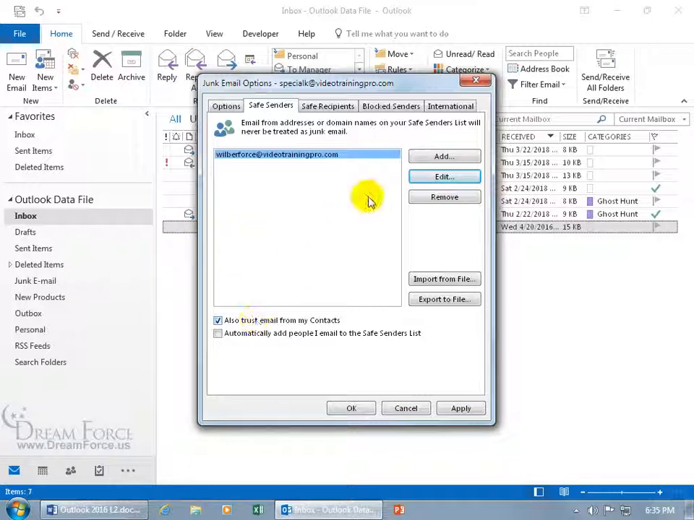So with this checked, you don't have to come in here and click add. You can add them to your contacts folder. That way you can add more stuff to it than you can here, you know, like their full name, their phone number, notes about them, any other details.